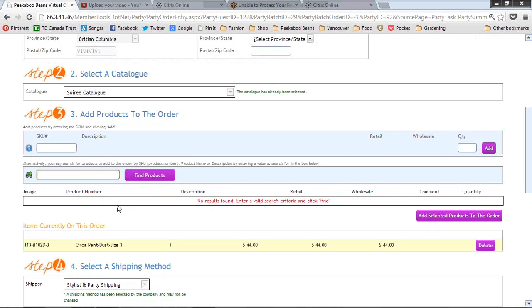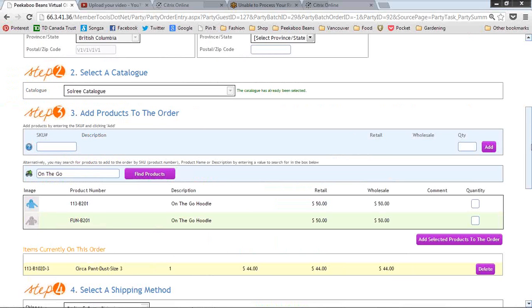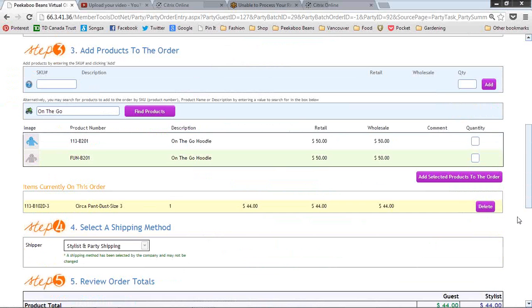Another way to shop would be to search by the product name. So maybe we want to shop for the on-the-go hoodie. Or you could even just do on-the-go and hit Find Product. While that's loading, you'll notice that all of the items currently on this order are showing under items currently on this order.